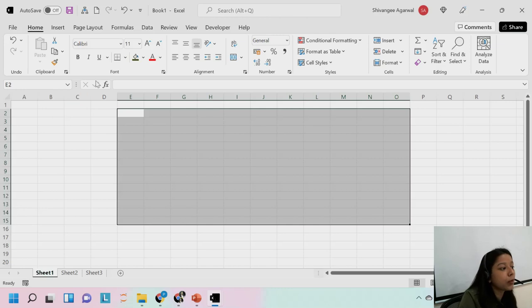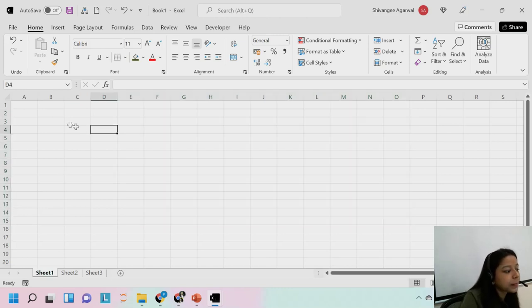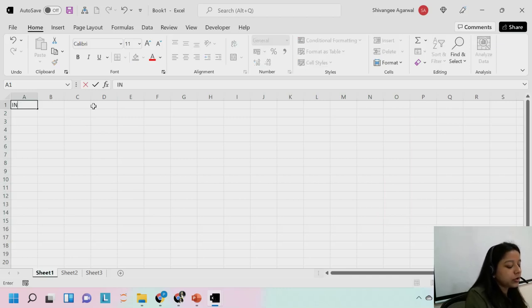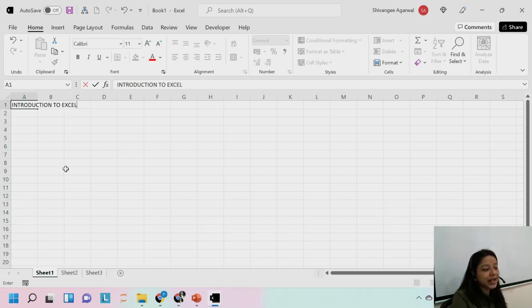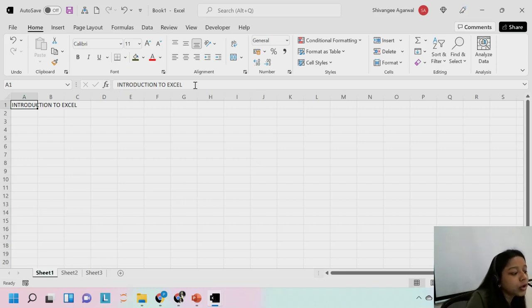This is known as the name box, which gives us the name of a particular cell, right? Now let me just write over here, introduction to Excel. So I've written introduction to Excel in cell A1. What do we see in the formula bar? Introduction to Excel. Whatever you write in a cell, you will see that in your formula bar, right? Now here, what you see is just what I've written, a simple text.